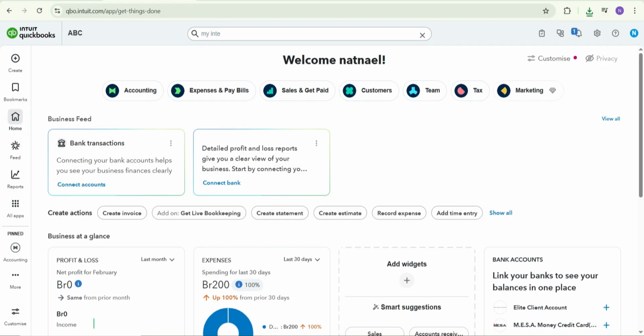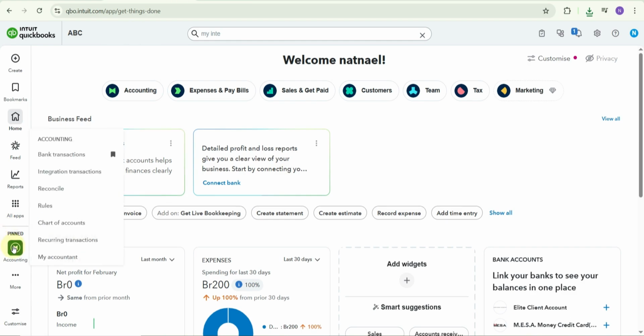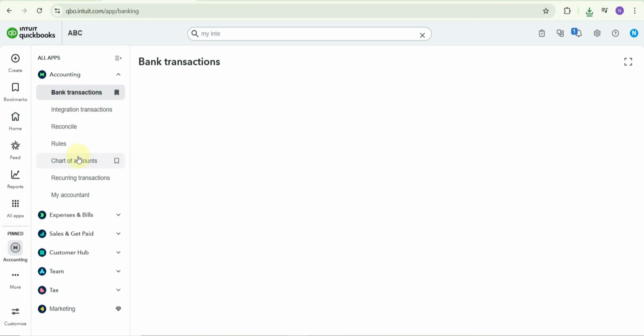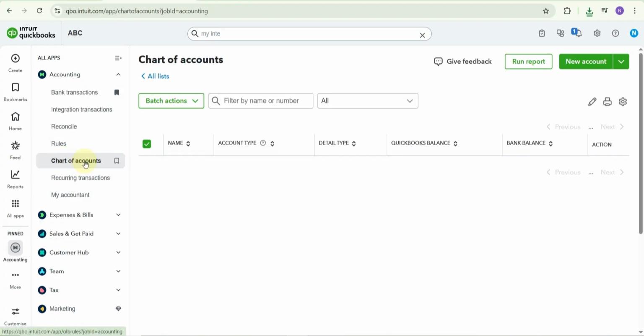Start by heading to the left-hand navigation and click Accounting. This takes you to the heart of your bookkeeping area. From here, open the Chart of Accounts tab. Think of this as the list of all your ledgers, bank accounts, credit cards, cash, and more.